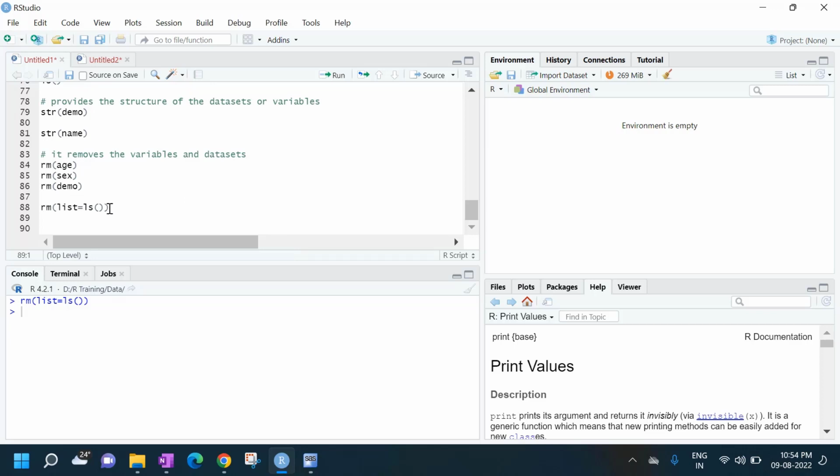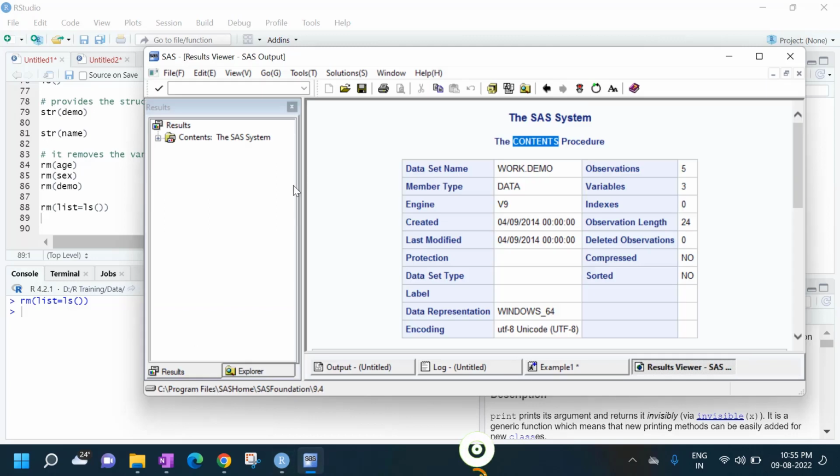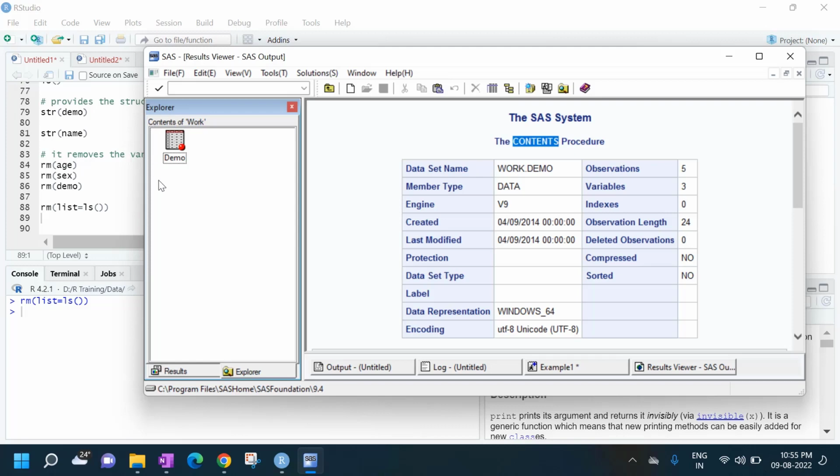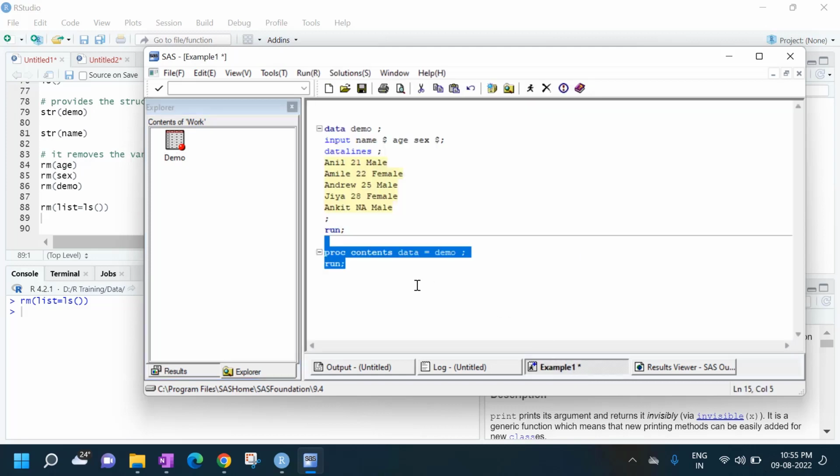So let's see how we'll remove the variables and data sets in SAS, right, from the work library. Let me show you here. In the work library we have one data set, demo, right? Suppose I wanted to remove the demo data set from here, how will we do that? For SAS we have proc datasets, right? Proc datasets, and here we have to write lib equal to work, right? And then we write nolist, right? And then kill, okay? And then we write quit.